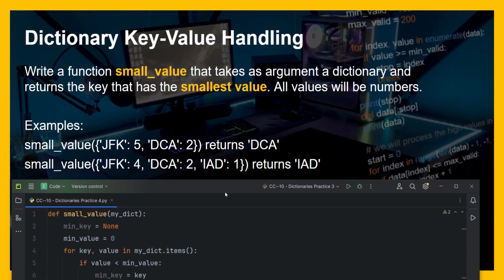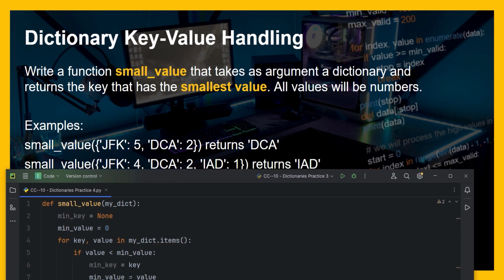That way, for example, let's say we start off with some kind of minimum value, which I want you to think about, what could that potential minimum value be when we start off? So for example, let's say we get to 5. So 5 would be smaller than the minimum value. If I get 5, it's smaller, then the minimum key is going to become JFK, and the minimum value is going to be equal to the value, which is 5.